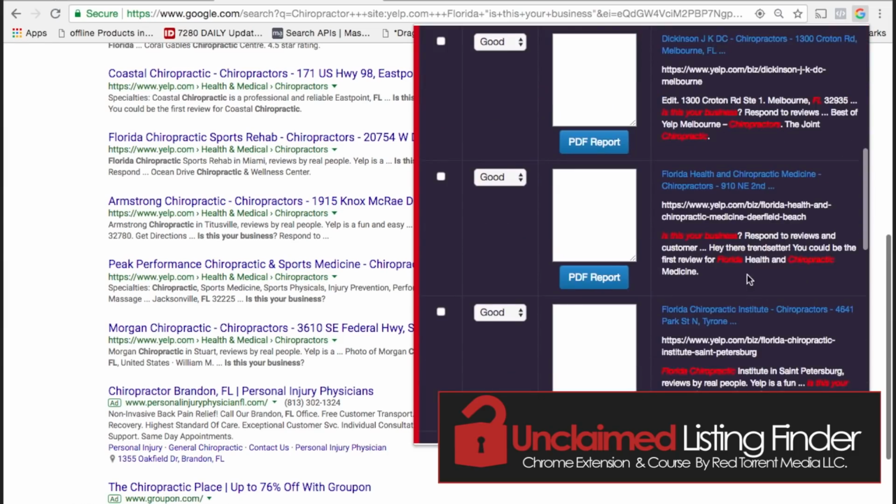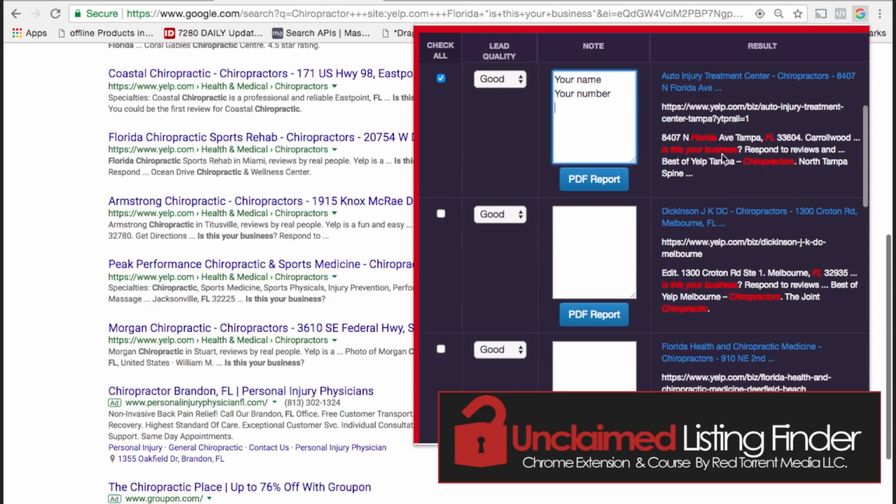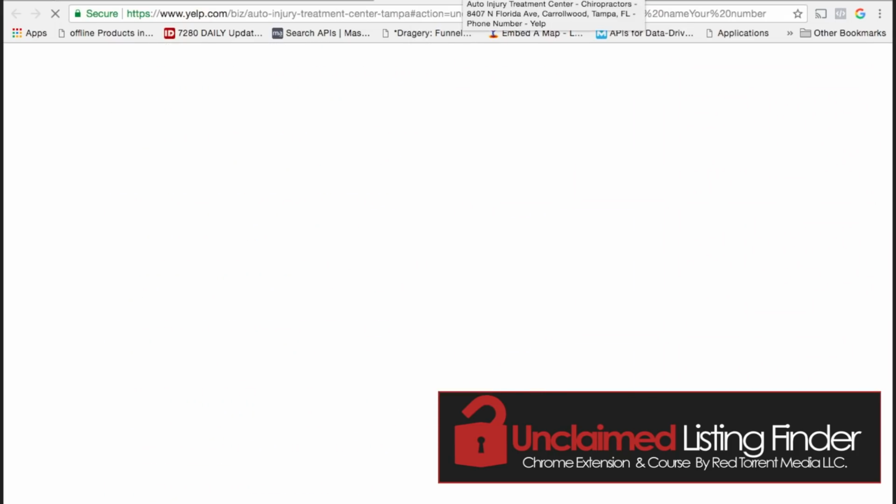As you can see, we have a ton of unclaimed listings for Yelp. And I know that because we created these highlights here. If you see these red highlights, this simply means that the listing is unclaimed and it's a legitimate lead. So I would definitely qualify this as a good lead. I'm going to click PDF report here, and I'm going to close this off right away.